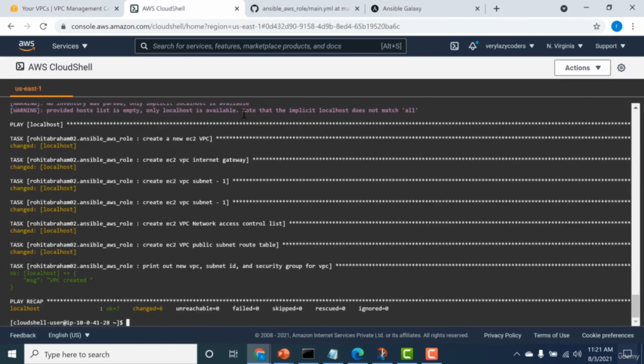So this is how you use roles, and roles are actually quite important, especially if you're working in large teams where people are working in different geographies. So roles can come in handy, especially if you want to share playbooks and variables.